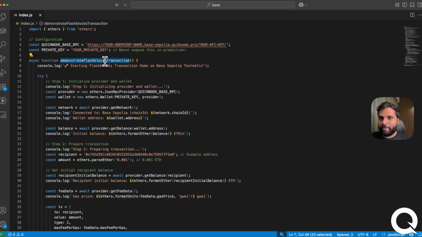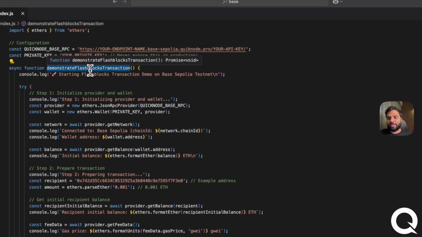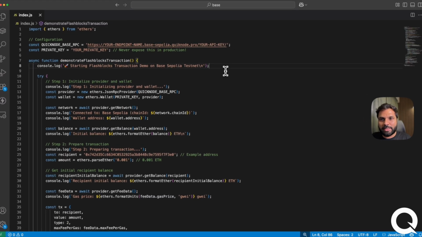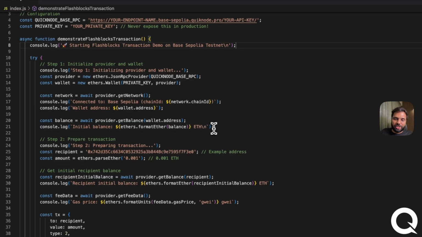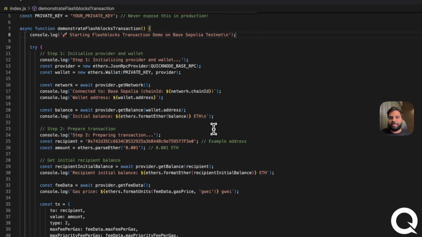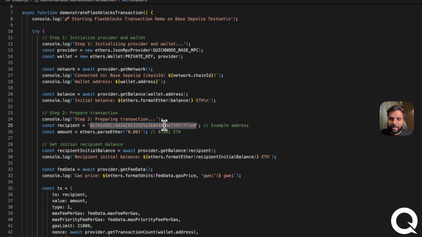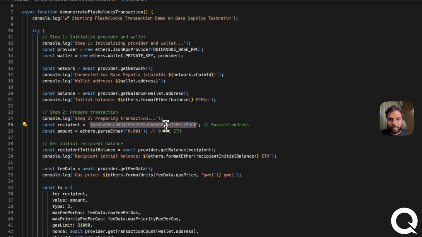Then this is our main function, demonstrate Flashblocks transaction, where we have a console message to show that we are starting all the processes, and then we initialize the provider and wallet, and then we print the chain ID and the wallet address of our sender, and then also get the initial balance from our wallet address. Then we start to prepare our transaction. This will be our recipient address just for the demo purpose, and we will send 0.001 ETH to the recipient.